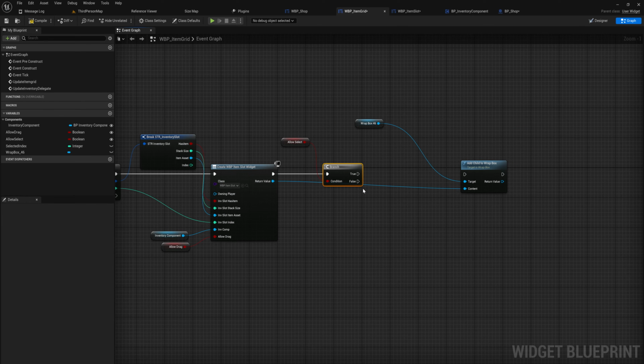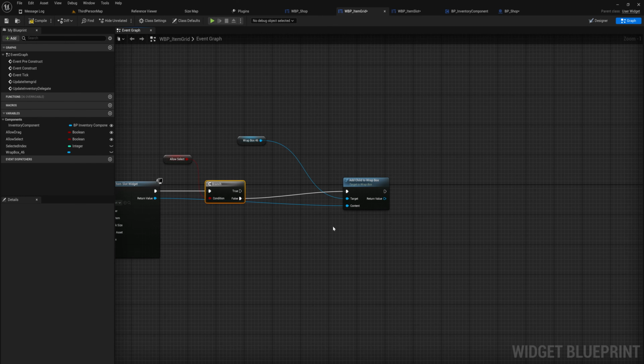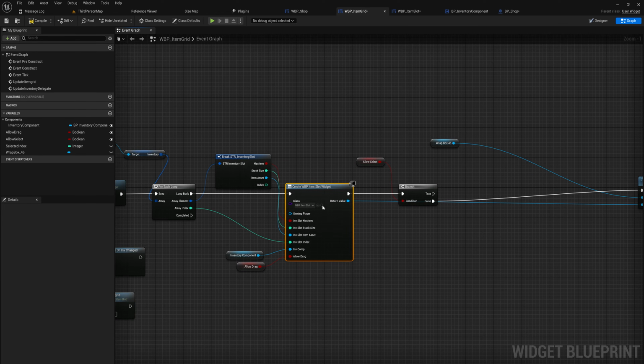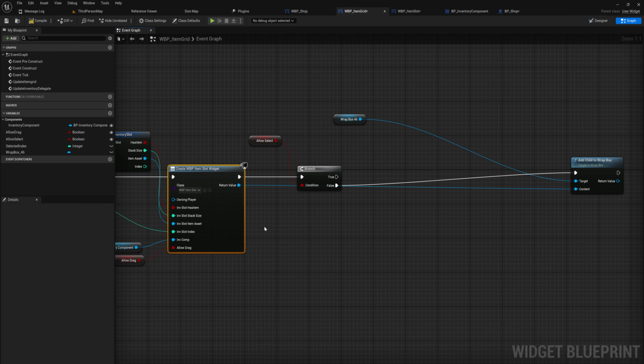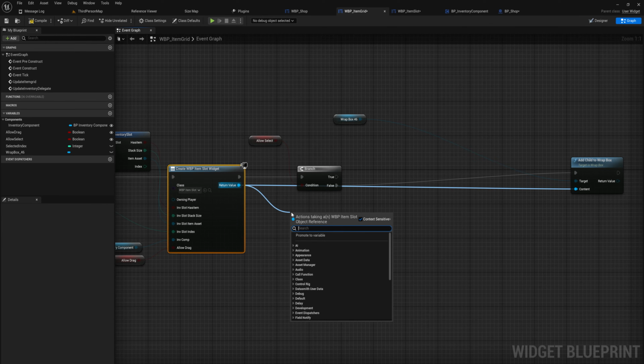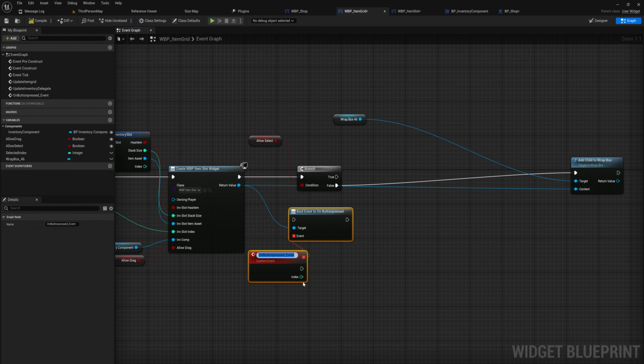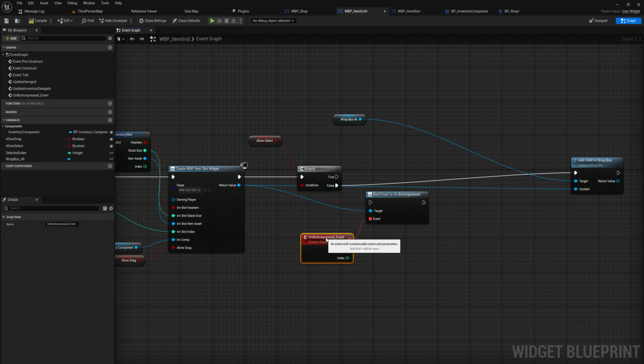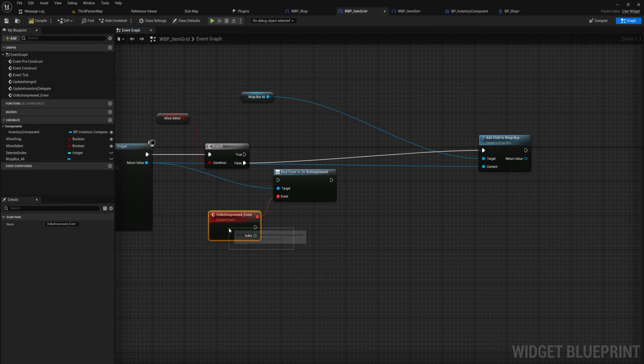If allow select is false, we just immediately move on to add child to wrap box. But if that is true, we actually want to put in a little something else. This thing here creates an item slot widget, and we've just made an event dispatcher on that, so we can assign to on button pressed, which will immediately also make us an event to go with that. And you will note that the event has the index parameter, just like the signature we gave it.